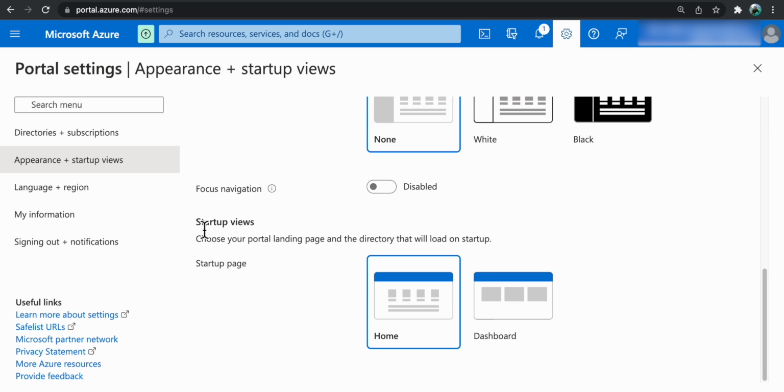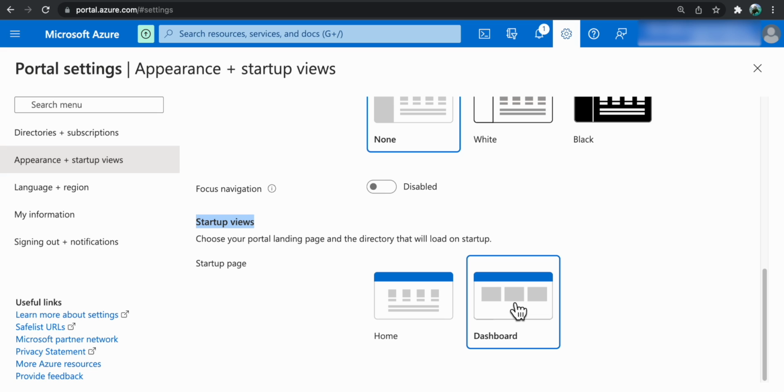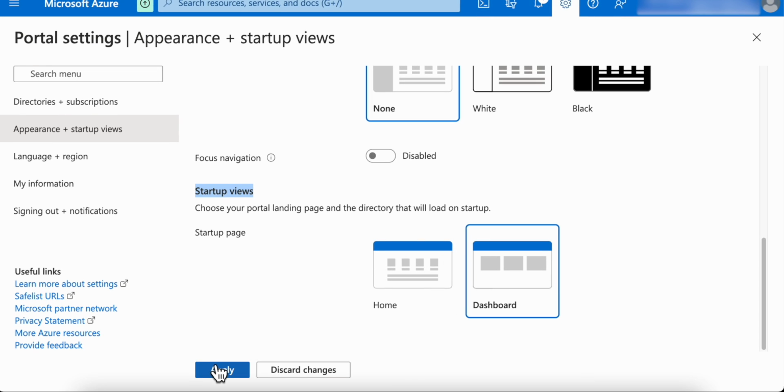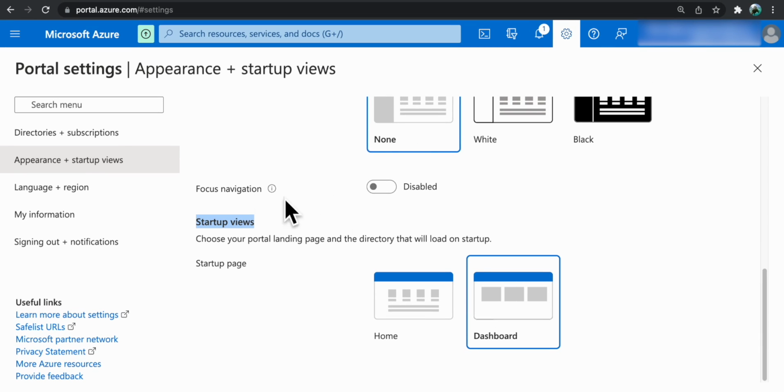Also, you have a very good option of how you want your portal to look like on startup. You have two options, one is home. This is what you saw when I logged in on my portal, but you also have an option of dashboard, which is something that I really prefer, and we'll be talking a lot more about this dashboard in detail in the same video. So I'll just click on apply and make sure that it changes on my homepage.